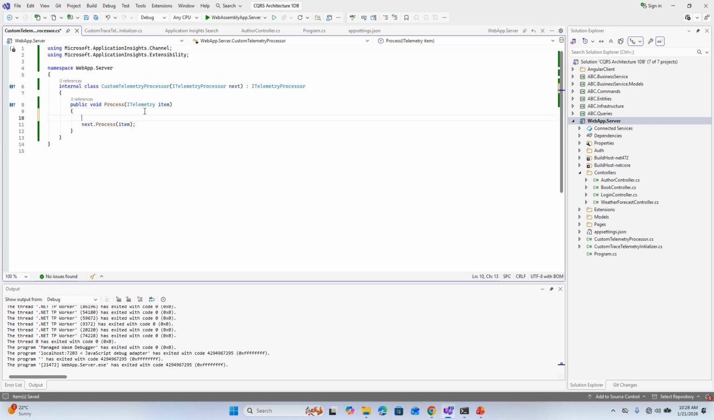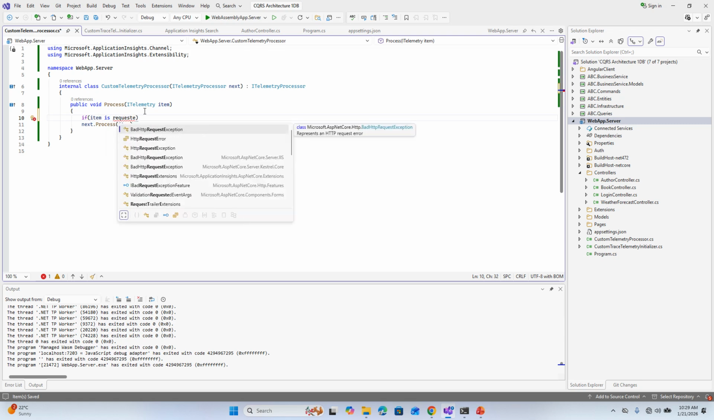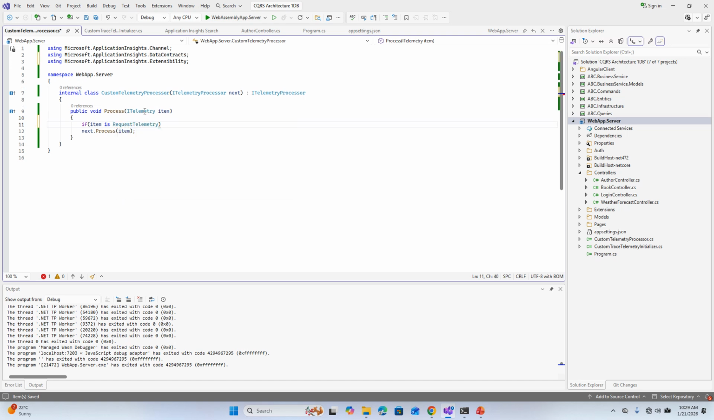Okay. Now here also we will do the same thing, like check for request telemetry. We did it for trace telemetry; here we do it for request telemetry. Whenever the request telemetry is a success, we will add a custom property. This will be processed in the pipeline, then it will send the telemetry to Azure Monitor. So if item is request telemetry, then it should be a success.